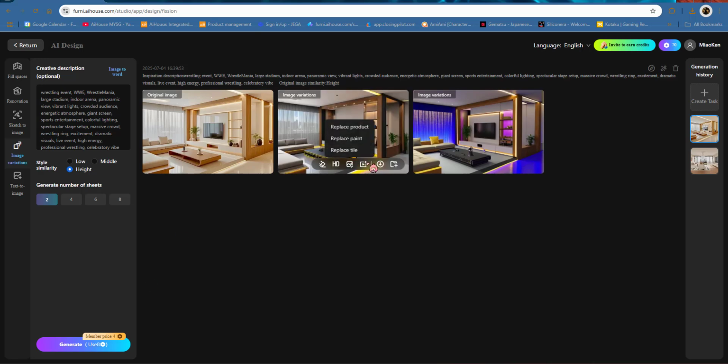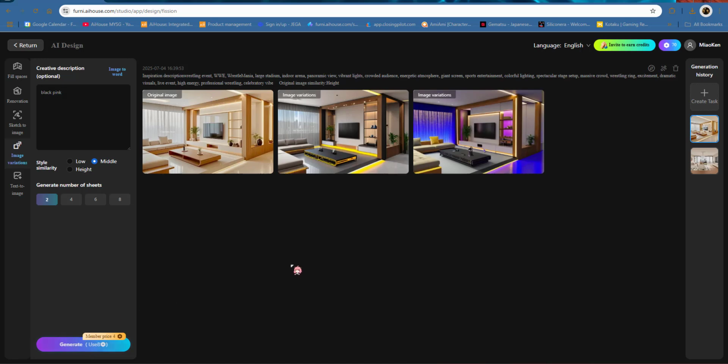Okay, as you can see just now, all the colorful types will be put in here like that, right? Okay, let's say I don't want this. I can say I want more. Let's say I want a black and pink theme. So I put it like this, then just press generate. Okay, then press generate.